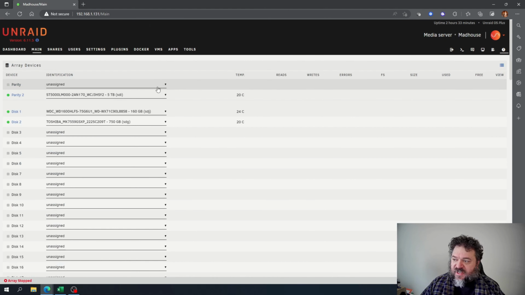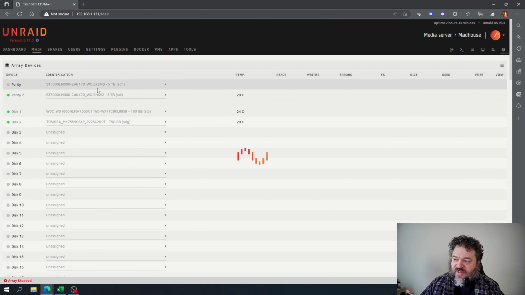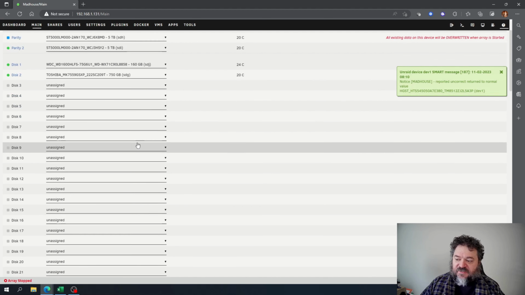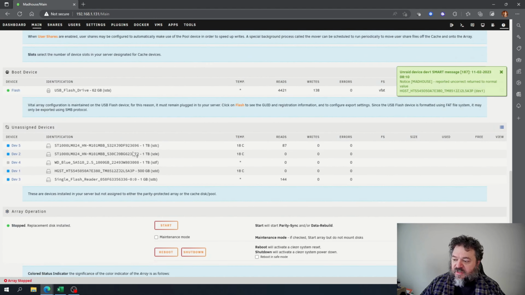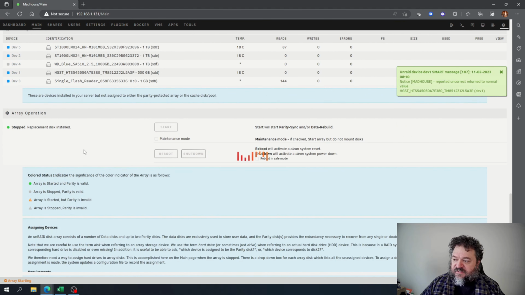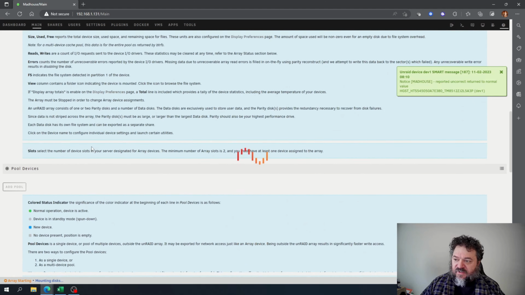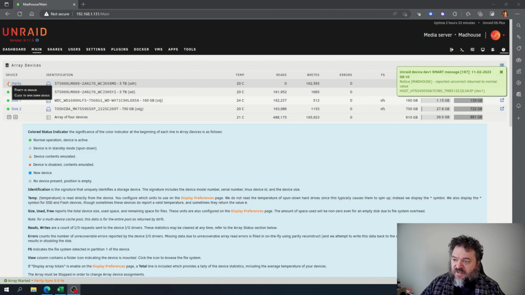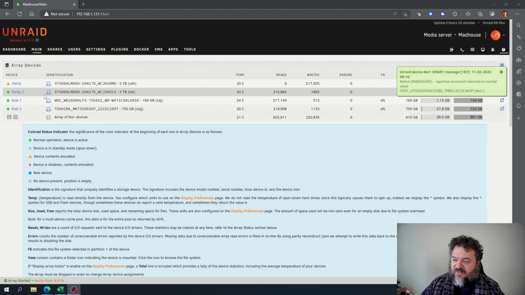And then once it's stopped, we're going to come back up here and we're going to reassign our 5 terabyte drive that we had in there before. And now we recognize this as a new device, so it's not stopped anymore. And we just go down here, hit start. And then our array is going to turn back on. And there we have it.